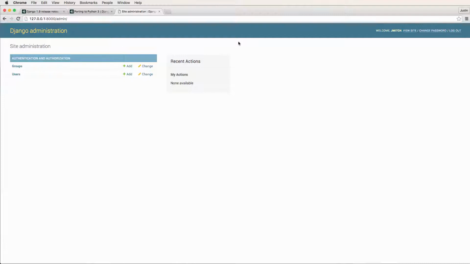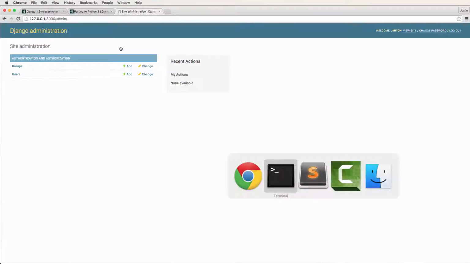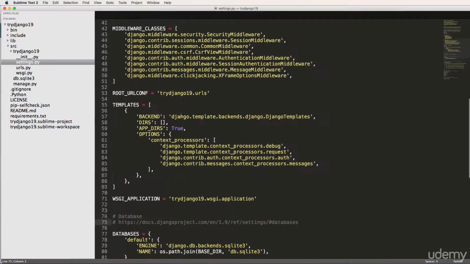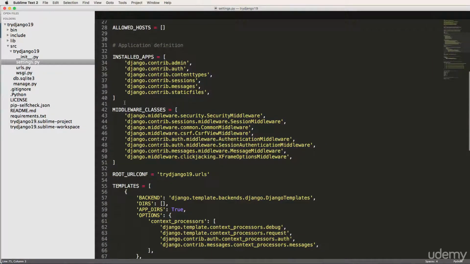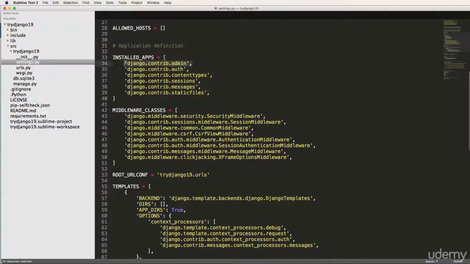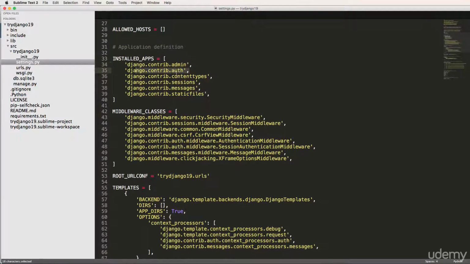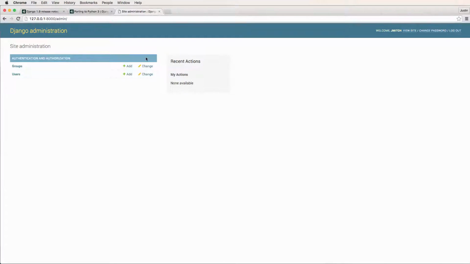So this is the Django admin. This is an app that is created by Django. If we look at our settings file again, we see inside of installed apps, the admin is actually there. Well, so is auth, and so are a few other things, right? So auth, as in authentication, as in users, and then admin, as in this right here.